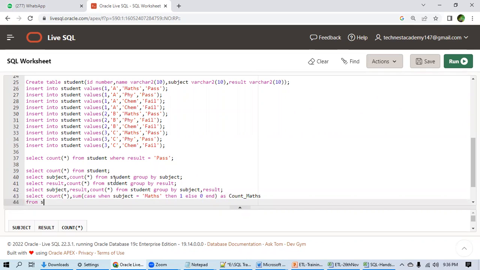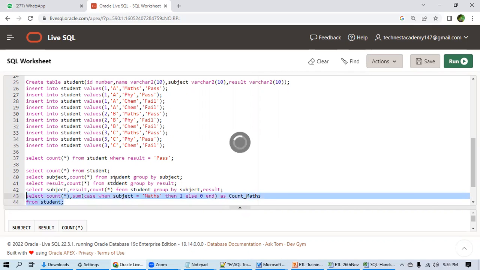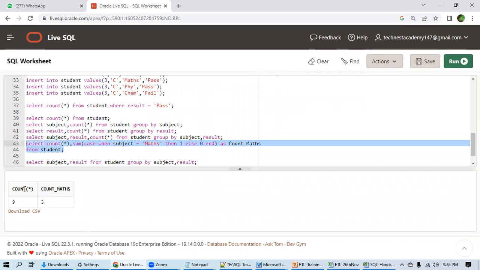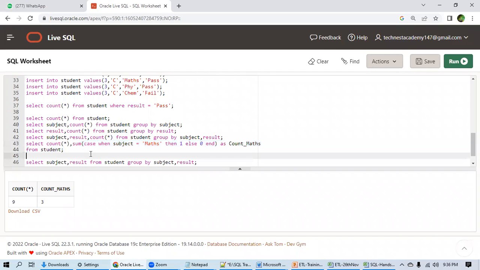Ignore it. Don't try to understand the query. Ignore it. Okay, I will explain that. Check the output for total count and math count. You got this correct information? Yeah. You guys agree? Yes. Okay.